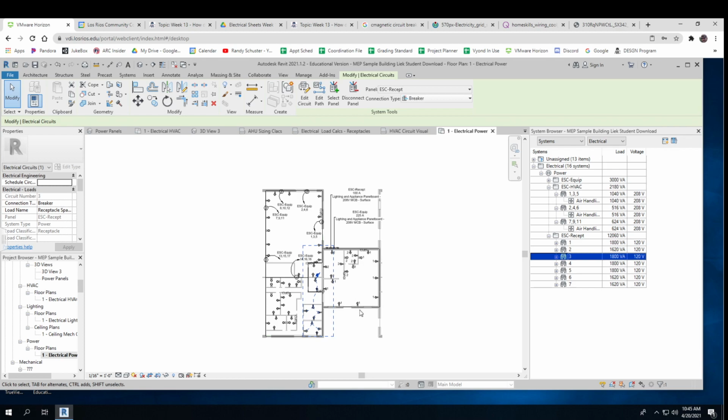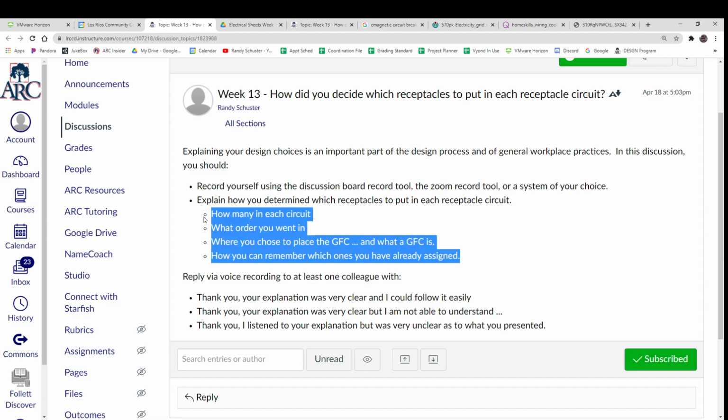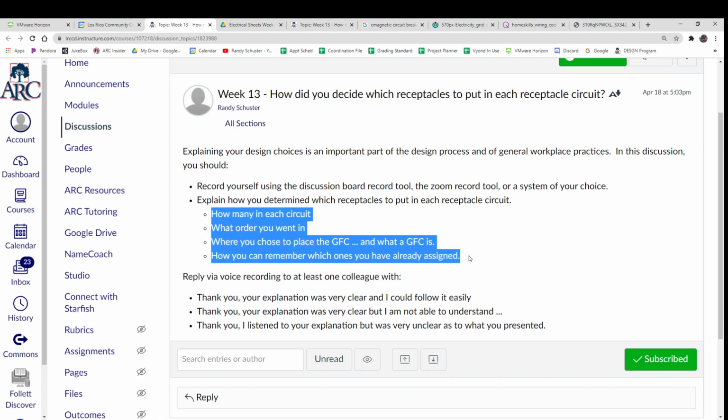Some people just start getting their drawing done as they go. I tend to assign my circuits and then put them on there. So that's part of doing this, and it shouldn't take more than a minute or two, and it'll really help you know yourself whether you understand this and where you need to ask questions to get clarifications.